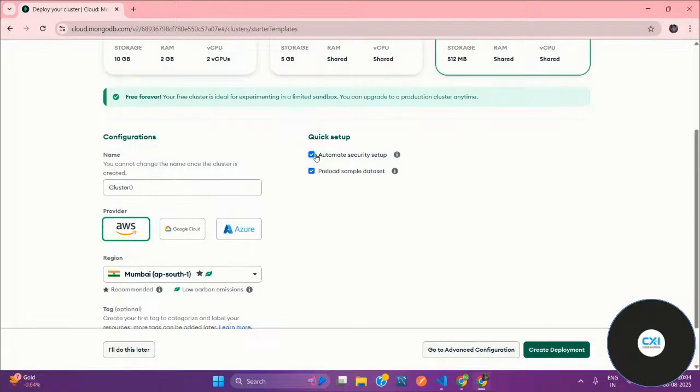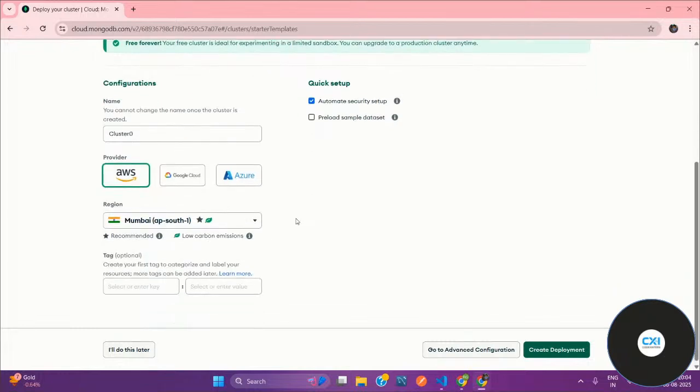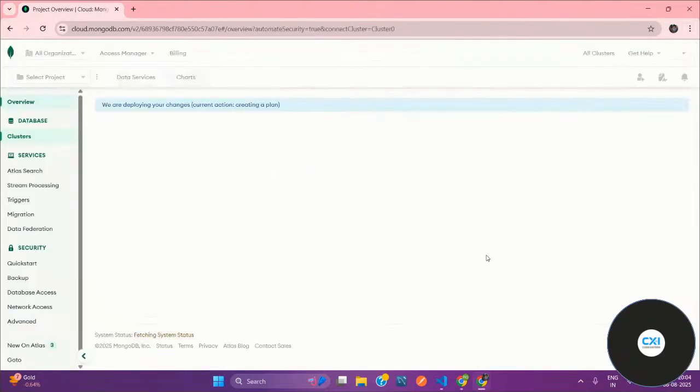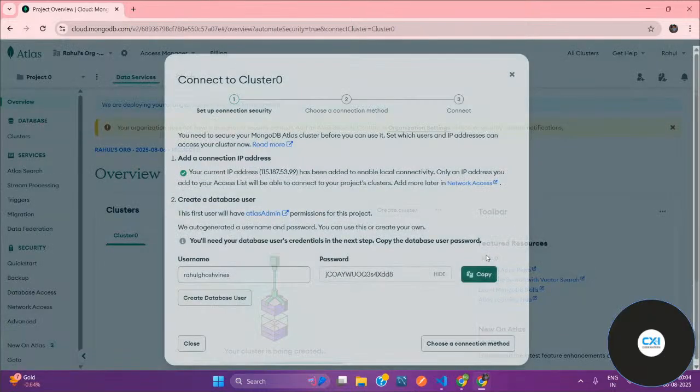Now here some checkboxes are there. If you want to check or uncheck them, you can do it easily. No issue will be there. Now you can choose your provider, whichever provider you want to use. Some basic providers are there, like AWS, Google Cloud, Azure. If you want to use AWS, just choose it. Google Cloud, Azure, whatever you want to use, you can choose. And from here, region, please don't do anything here. Create deployment. If you want to choose AWS, just go for it. If you want to choose Google Cloud, just go for it. No issue will be there.